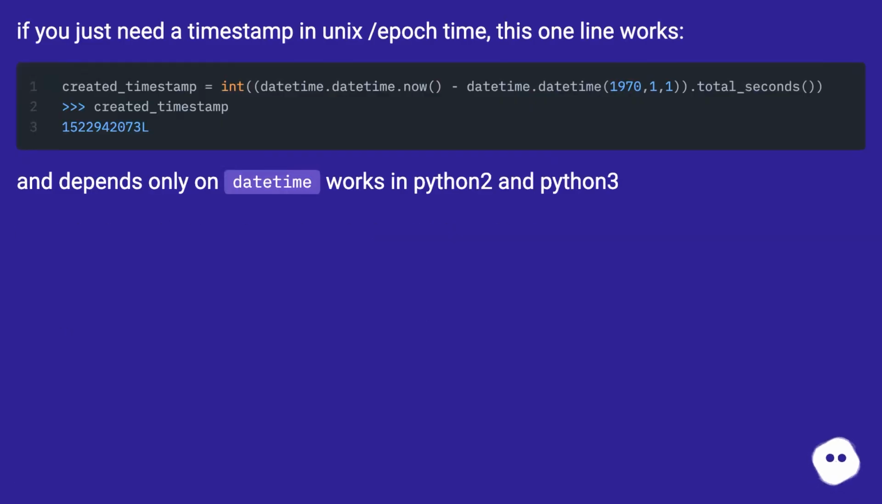If you just need a timestamp in Unix/Epoch time, this one line works, and depends only on datetime, works in Python 2 and Python 3.